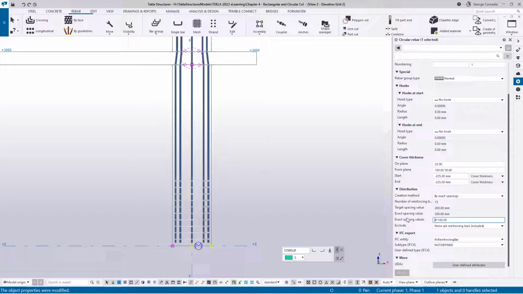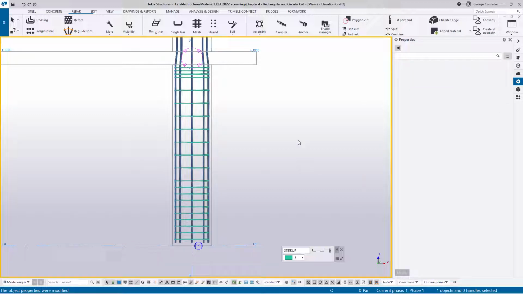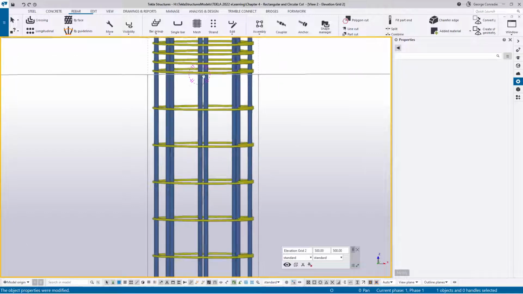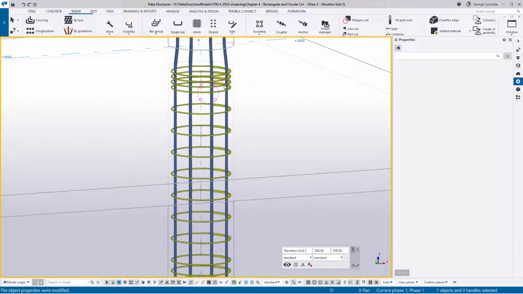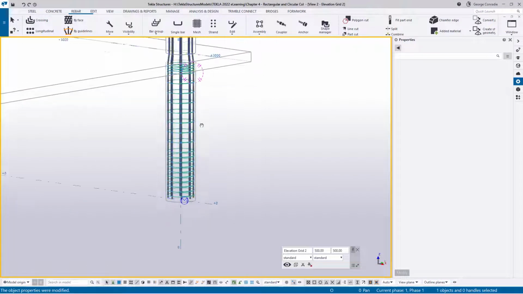If I enter that, we get our lap configuration. And then if my memory serves me correctly, we add 8 times 200 for our middle zone, which gives us that. And then lastly, we've got 3 spacings at 50 for our top. And just like that, we've replicated what we've got in the rectangular columns, but in the circular columns this time.